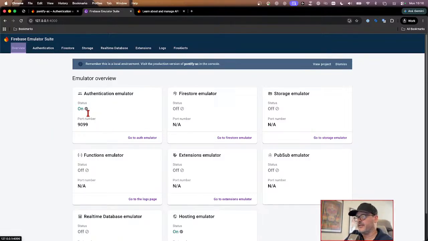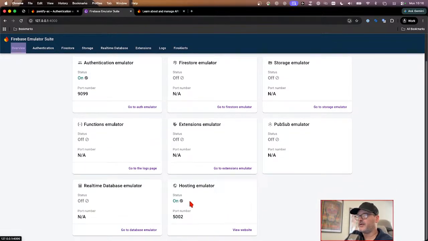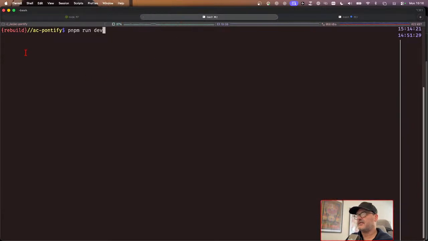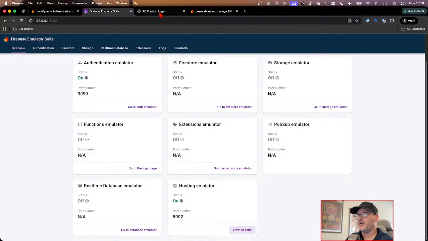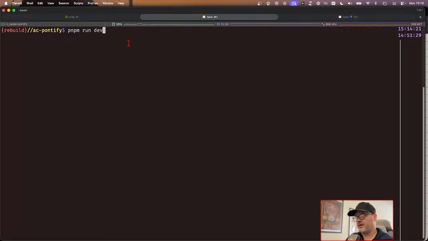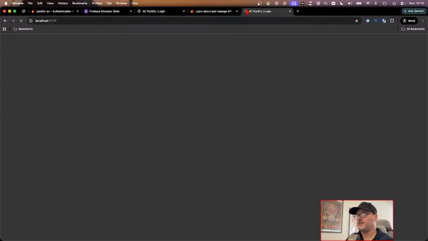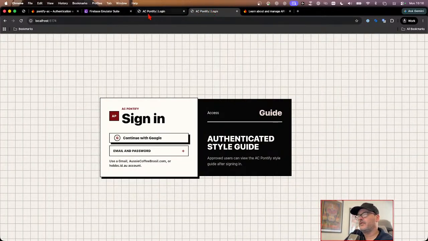So it's giving me all the emulators that are turned on. I've got authentication turned on. I have a hosting emulator turned on, 5002. Let's just view the website there. So there's my Pontify. The fact is that I didn't start my app here. So when I look at this and I see it running on 5002, that is the app that we're building. What if I run pnpm run dev as well? And check this out. Do I get 2? Right. So it makes my local pnpm run dev redundant by the looks of it.